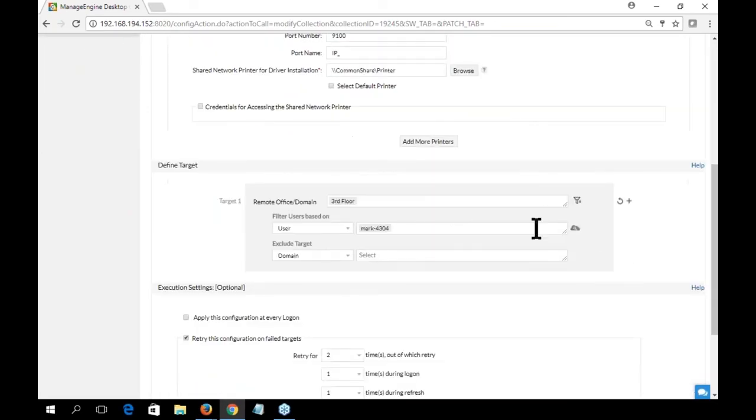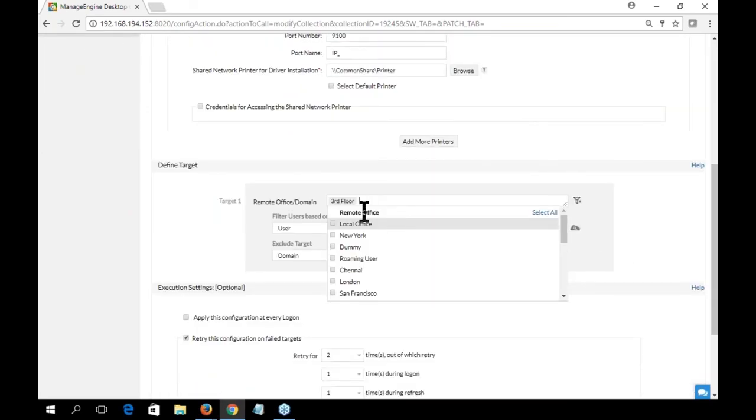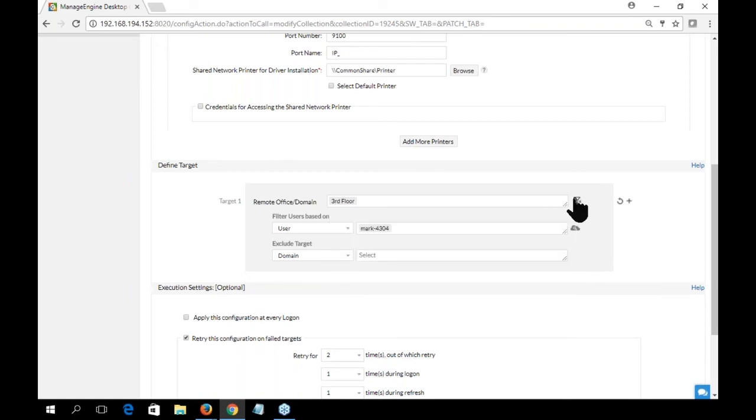Right, so coming down, as already mentioned, it's going to reflect all your target locations, starting from the local office to all your remote offices and all the managed domains. However, we have created a separate location, like a third floor. I've just added it to the third floor. By using this filter icon, I get the option to choose for whom I need to assign. I can choose any site, OU, group. Since it's a user configuration, I can choose the user.